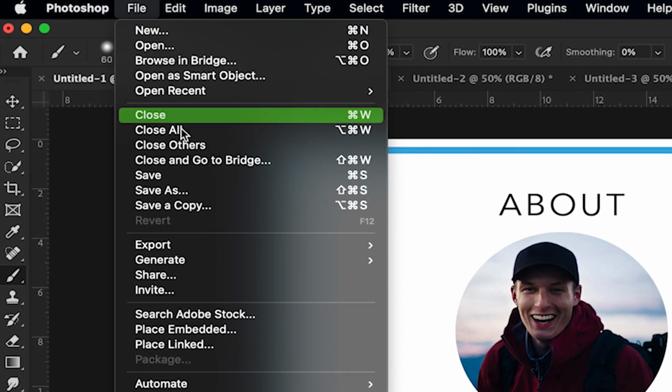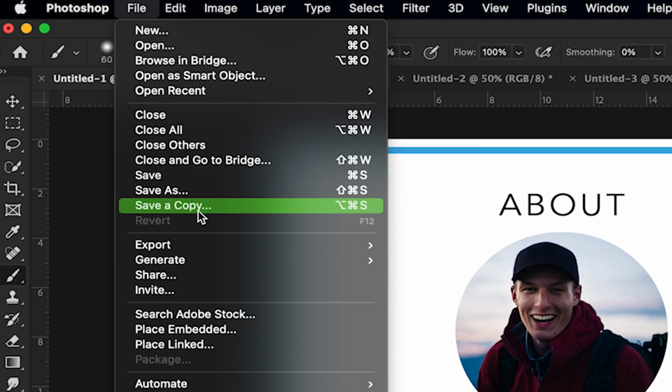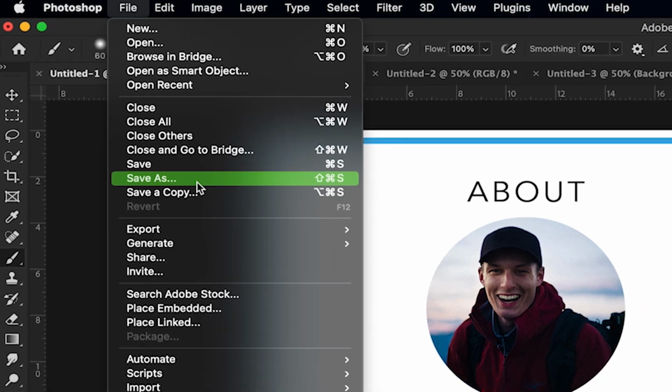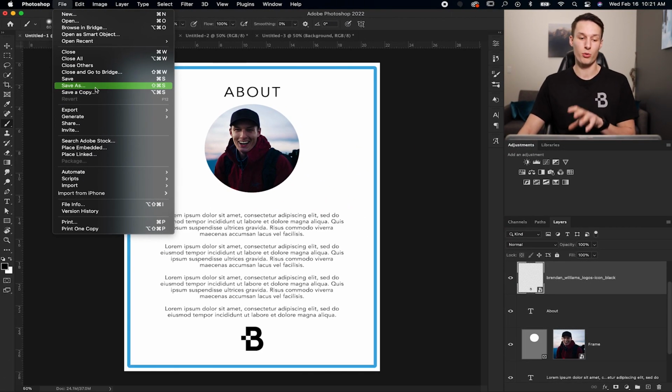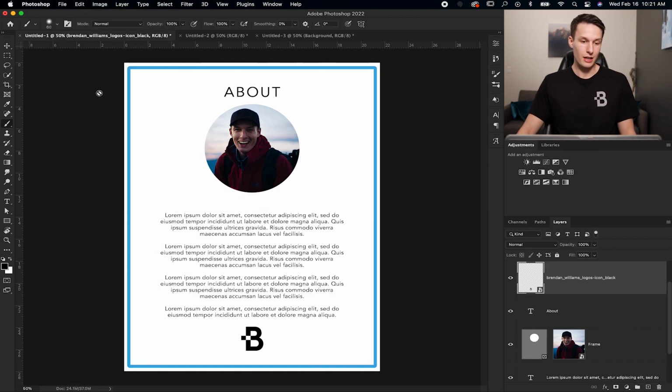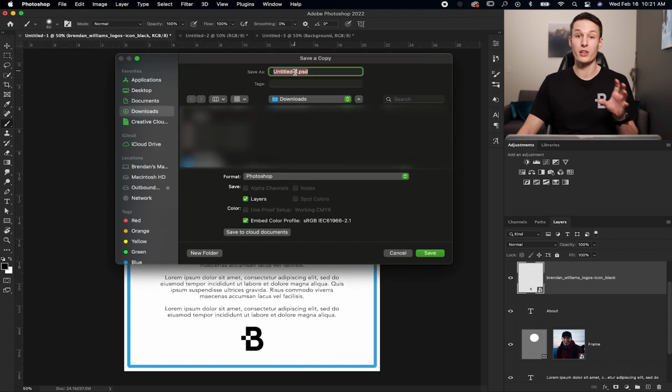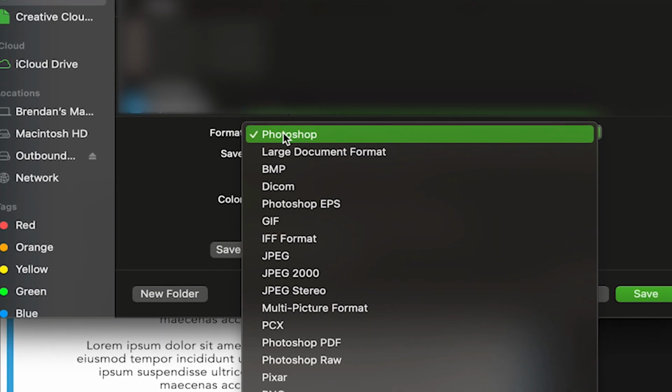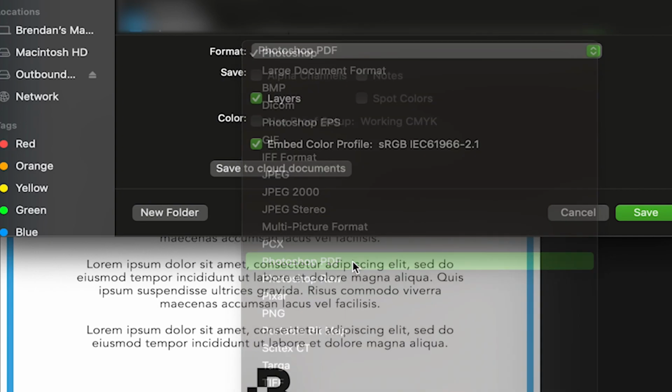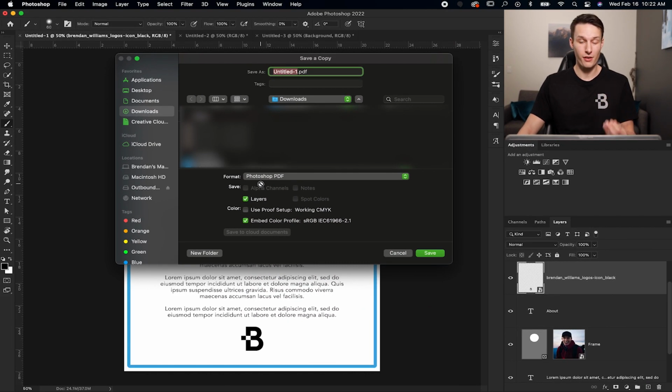You can go up to File and then down here to Save a Copy. Now on older versions of Photoshop, this will not be a thing. It's going to be just Save As, but in the newer versions of the program, Save a Copy is where you need to go to create a PDF document. So clicking on Save a Copy, this new window will appear where you can give your file a name as well as choose a save location on your computer. However, what's most important here is going to the format and changing this from Photoshop and then go down to Photoshop PDF. So with that format selected, your file will now be exported as a PDF when you click save.